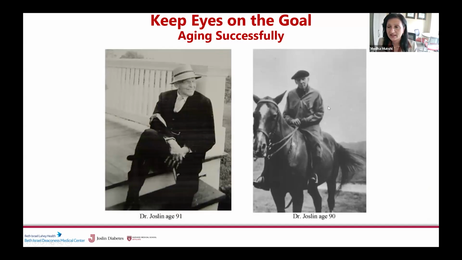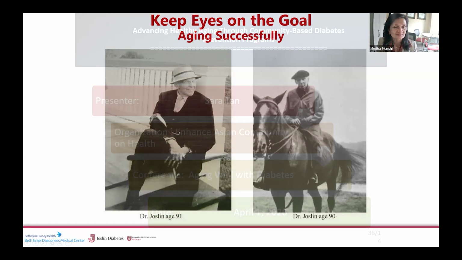This is Dr. Jocelyn, at the age of 90, on horseback. He passed away at 92. This is what most of our older adults want: being physically active, cognitively intact and engaged. We should make sure that we are not focusing on numbers so much that we lose sight of this broader picture. And with that, I thank you for your time and am happy to take questions.